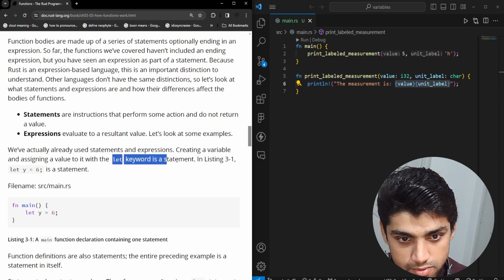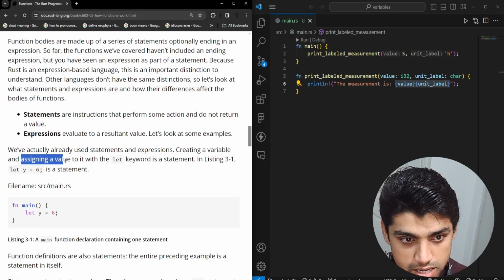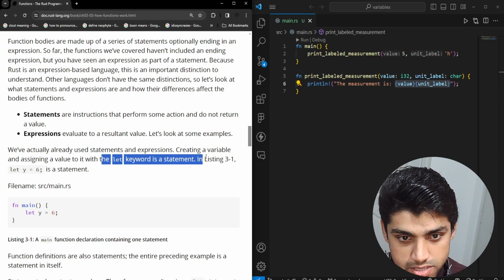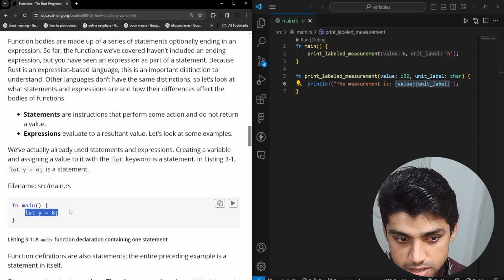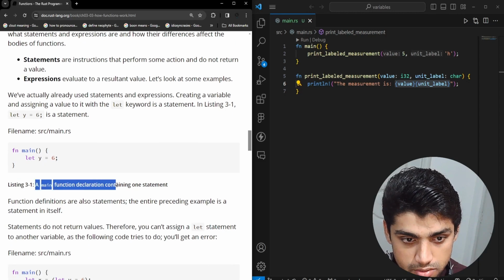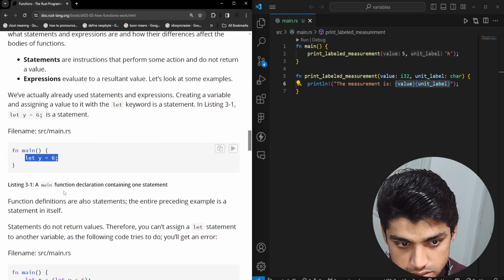So the let keyword is a statement. Creating a variable and assigning a value to it with the let keyword is a statement. So this is a statement, this entire thing, a main function declaration containing one statement. Great, this is one statement.